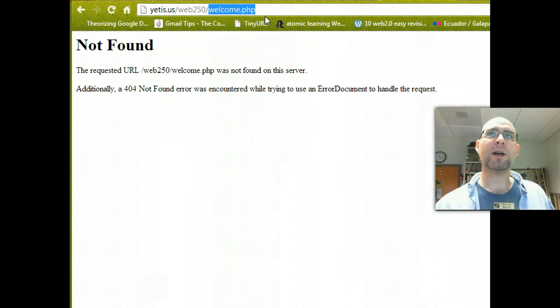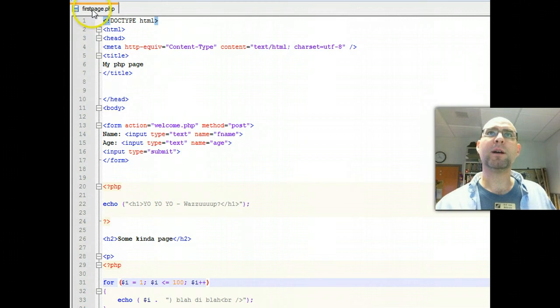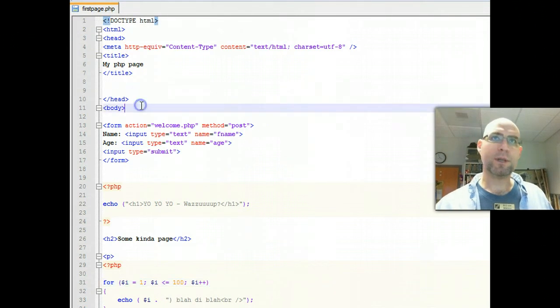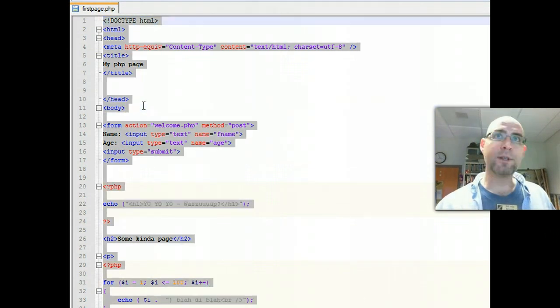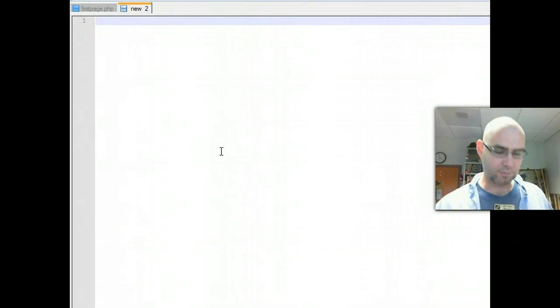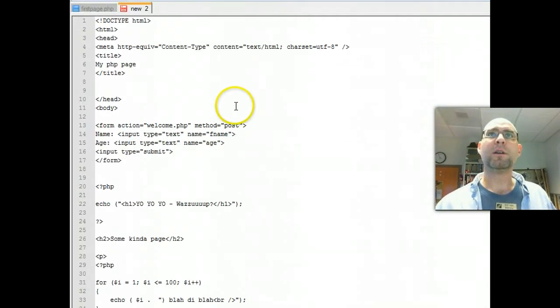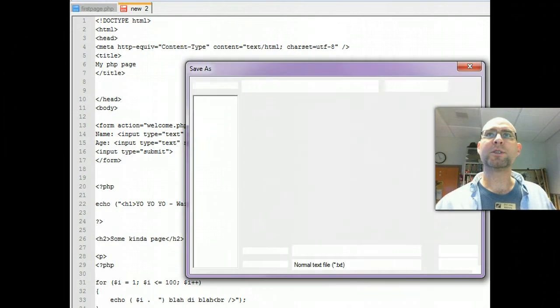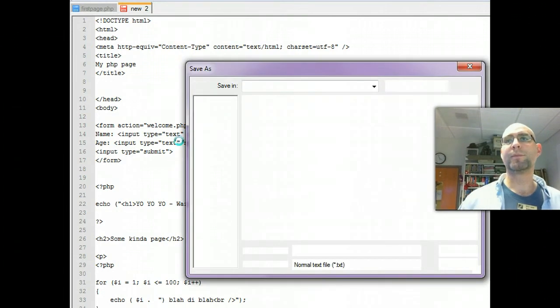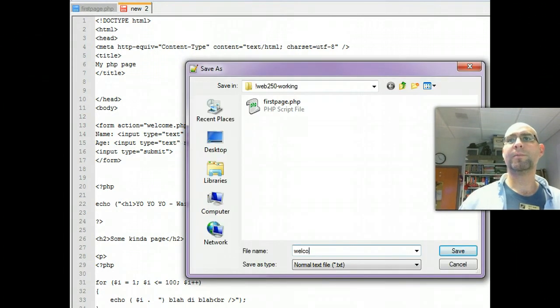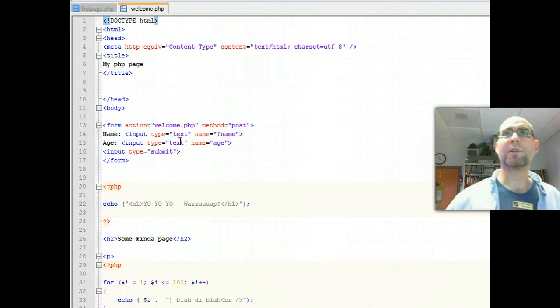So now would be a good time to add it. So I'm going to go to Notepad++. I'm going to actually copy the basic page. I'll copy all of this, Control C. I'll make a new page, Control V. So now I have a duplicate. And I want to save this. It was called welcome.php. Now I'll get my color coding.